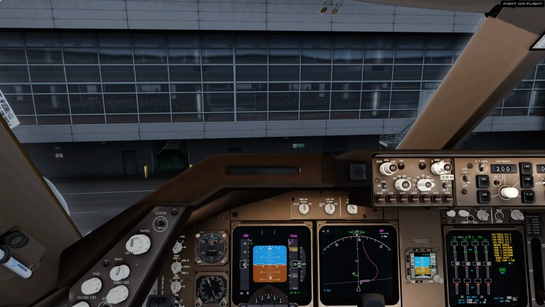We'll enter the current QNH using the baro selector.